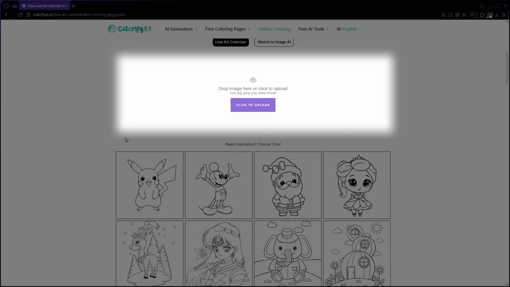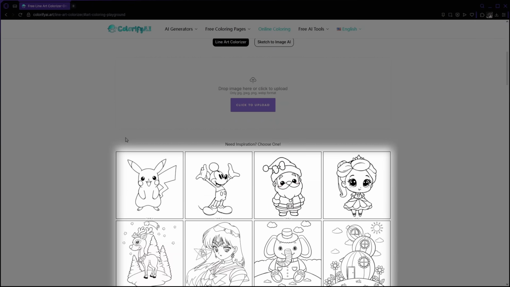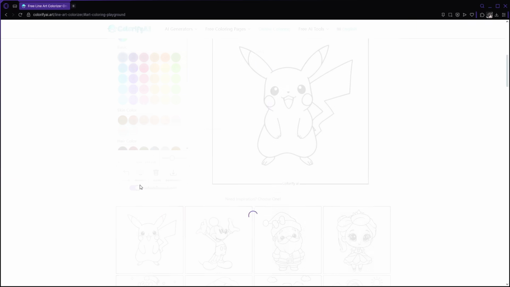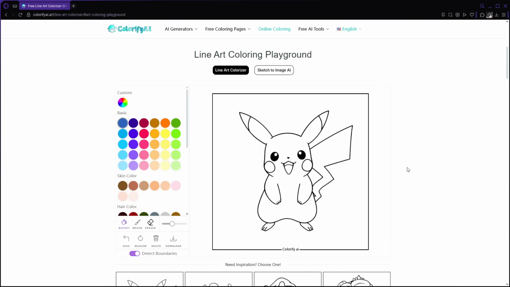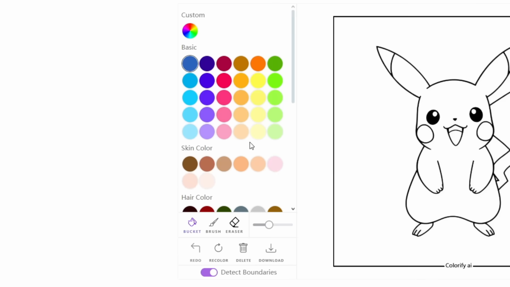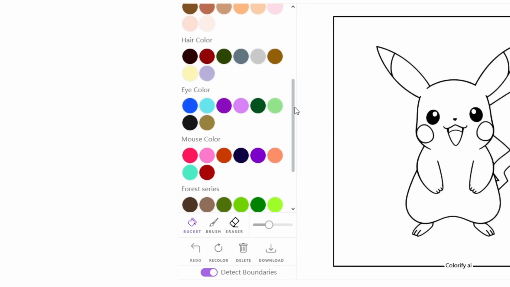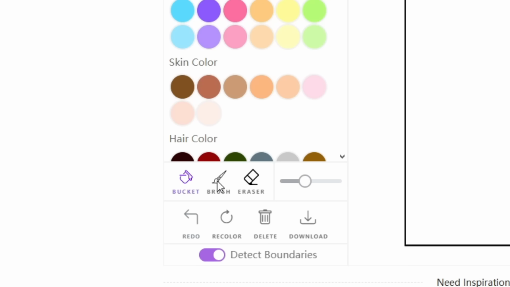Here, you can either upload your own image or choose from the existing coloring pages below. I'm going to select Pikachu. On the left, you can see all the coloring options. You can pick a custom color here or choose one of the preset basic colors below. You can also select your coloring tool, like the bucket fill tool, the brush tool, or the eraser. And underneath that, you have options to redo an action, recolor the entire page, delete it, or download it. You can even enable Detect Boundaries for cleaner coloring.